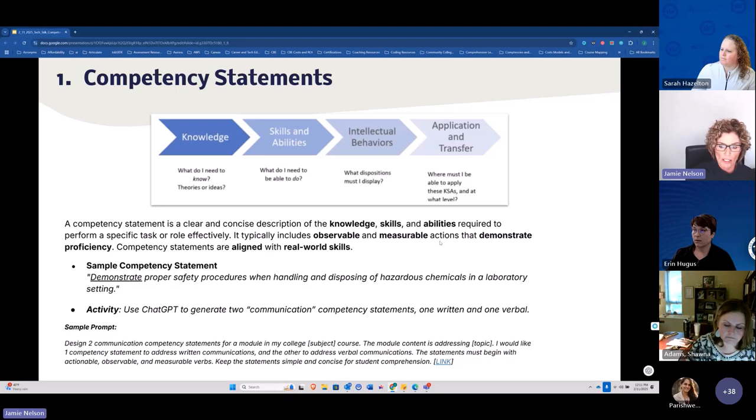We're going to talk about this a little later on because lots of times learning objectives are not written with verbs that are observable and measurable. So that's really key to remember as we go forward. We're going to use ChatGPT to help us generate a competency statement. At the bottom, I have put in a sample prompt for a competency statement.